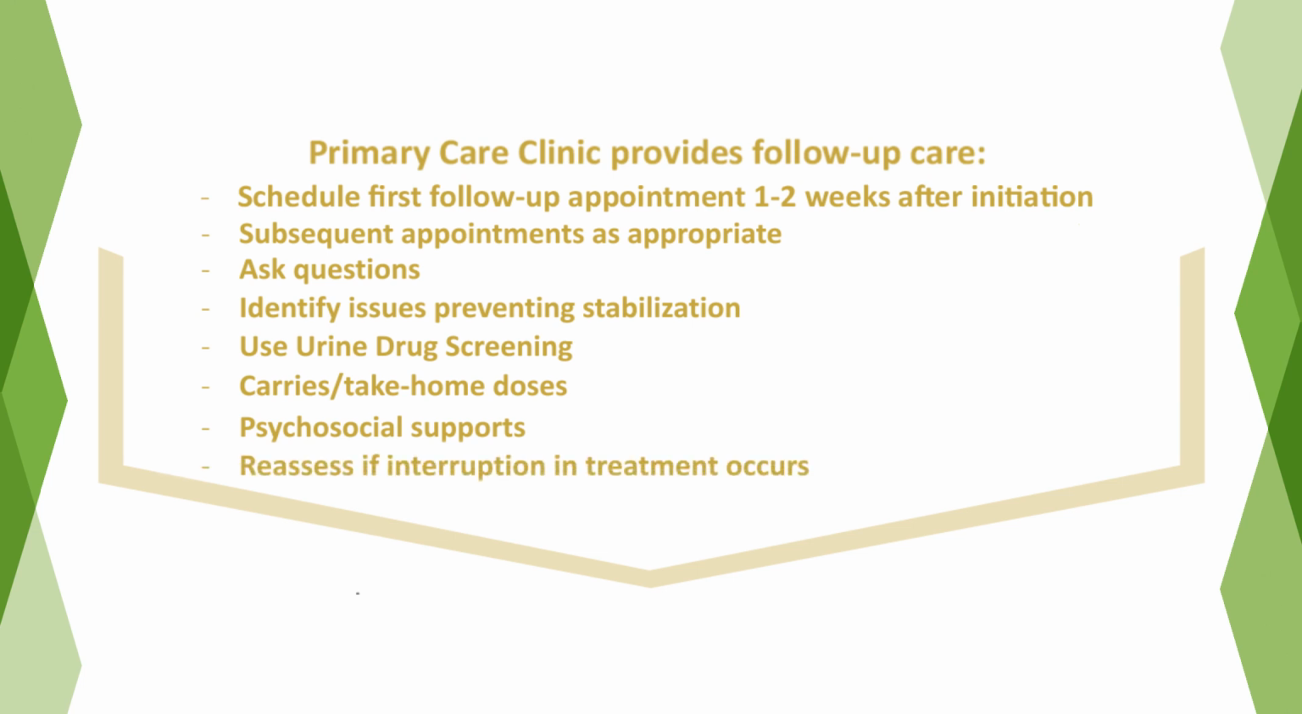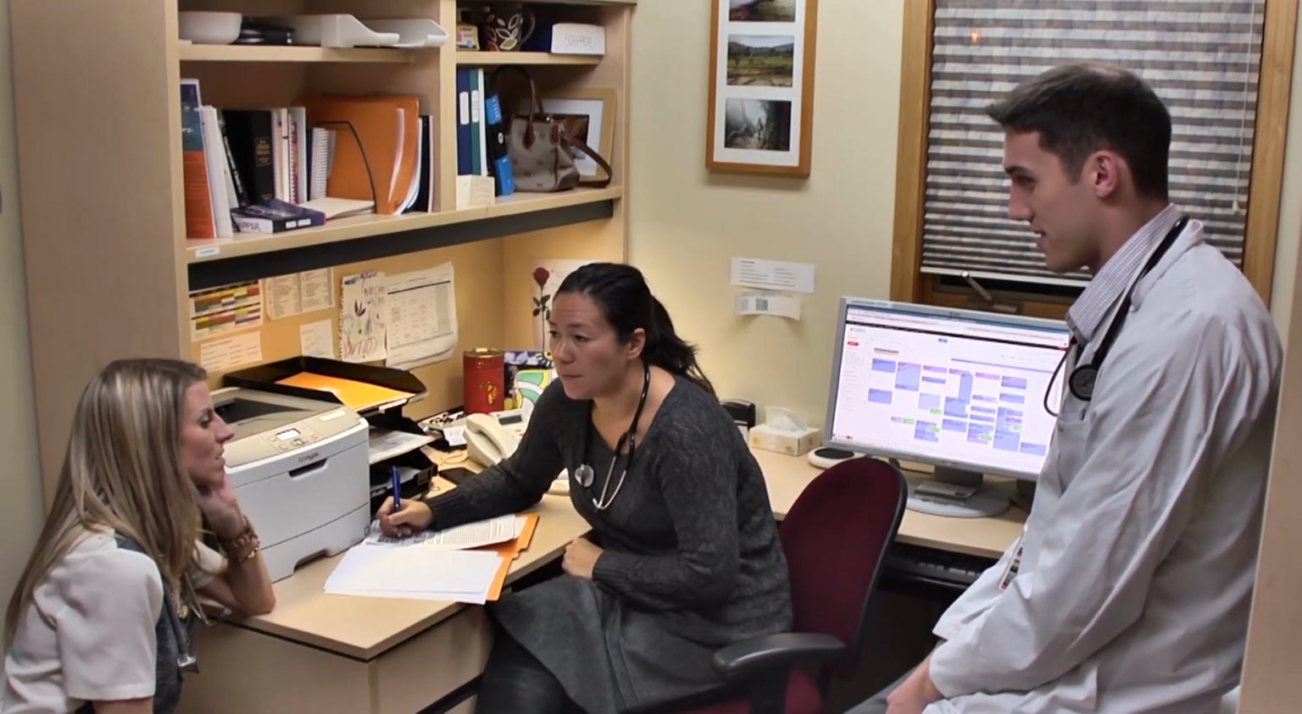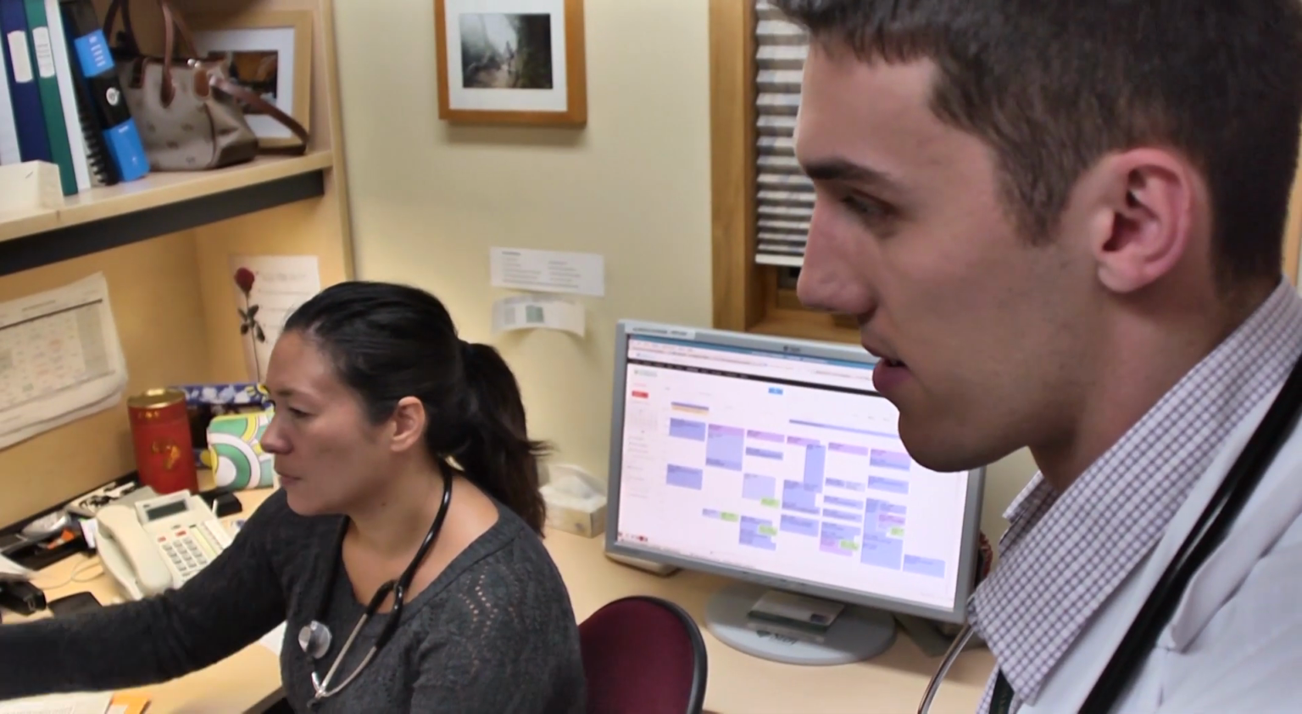If interruption in treatment occurs, it is important to reassess the patient and their situation and continue to provide care as appropriate. We hope you will find that the Primary Care Clinic Buprenorphine, Naloxone, Suboxone Initiation Pathway and Toolkit provides helpful guidance and tools to support primary care teams in initiating this important therapy. Being able to use Suboxone as a potential treatment is beneficial to your patient panel, and we hope these resources will support your team in continuing to provide high-quality care to your patients.